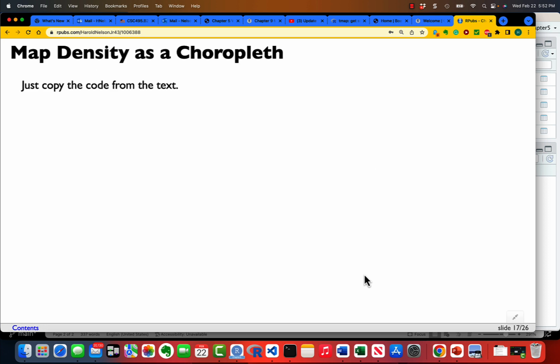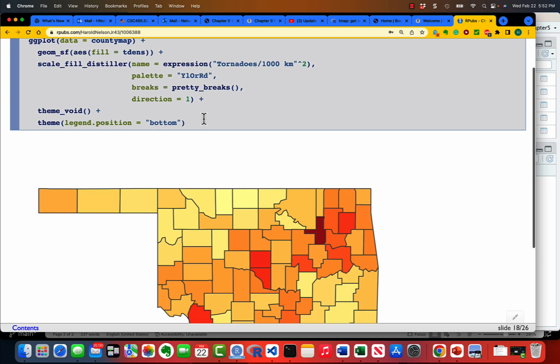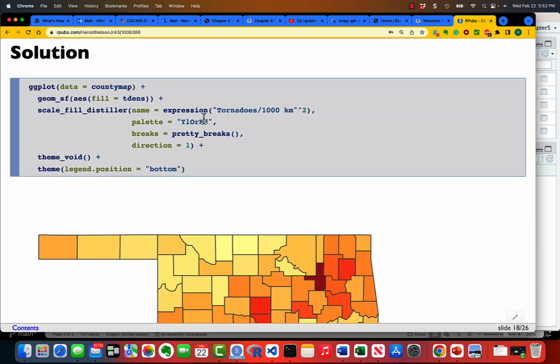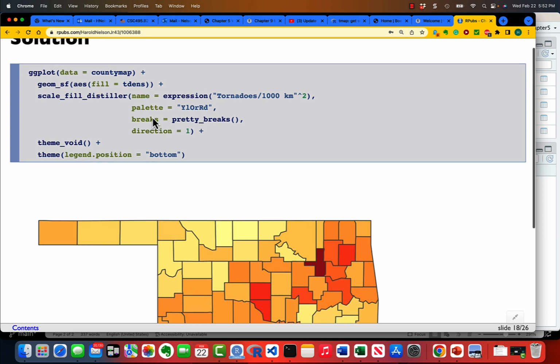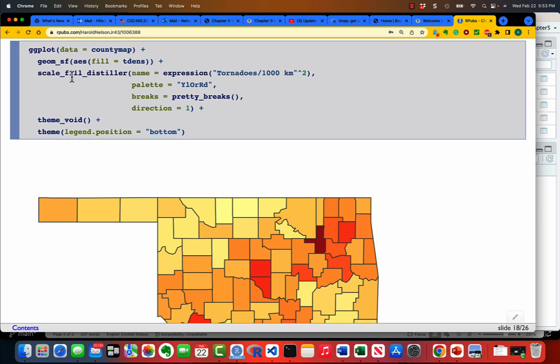So now the next step is to map density as a choropleth. And again, the code to do this is in the text, but then we're going to take a deeper look at the code and see some things about it. Okay, here's the code, and here's the map that it produced. And we're going to look at some things in this code and understand what they're doing. Particularly, we're going to focus on the stuff in scale_fill_distiller.